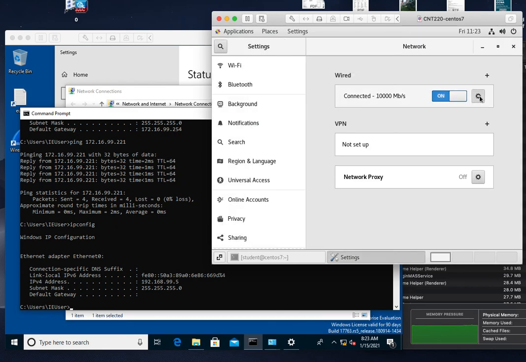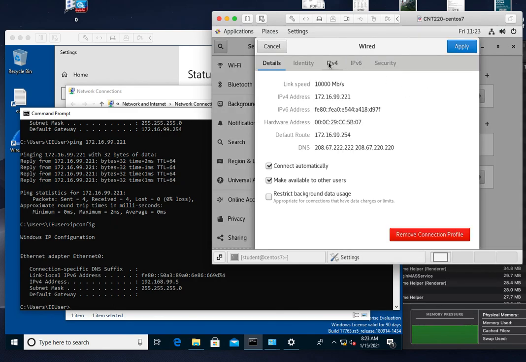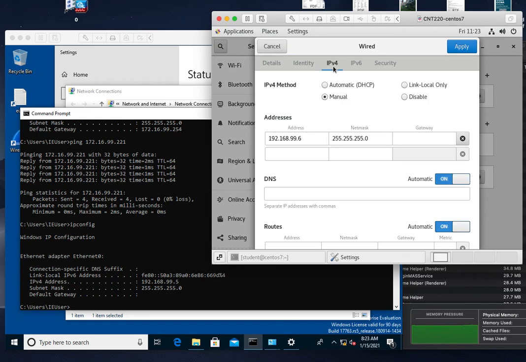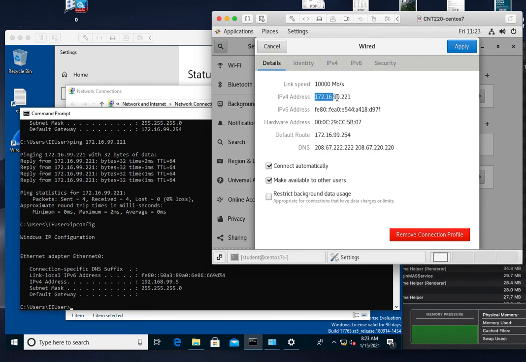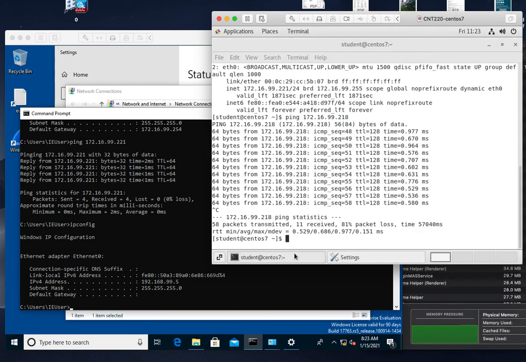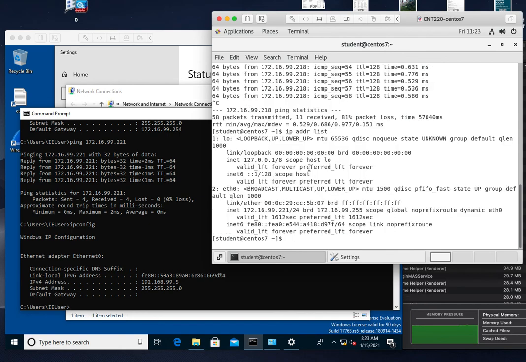So I hit apply. I'm going to open that back up to make sure it was saved. It's there. I hit apply again, but when I open that up, did you notice it still has the old IP address? And if I go to the terminal and check my IP address, it's still the old IP address.